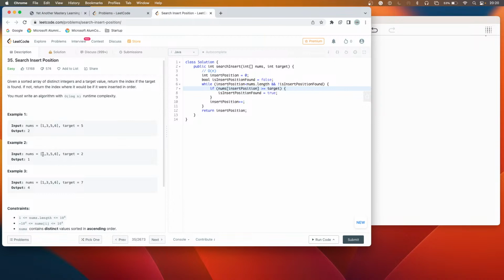So let's see the second example, 1 3 5 6. Again we'll compare 1 with 2. 1 greater than or equals to 2, it's false, so insert position goes to the next one. 3 greater than or equals to 2, true, yes. So we found that insert position, which is nothing but the insert position value, and we return it.